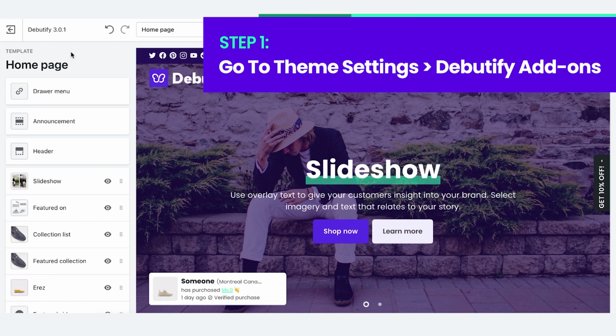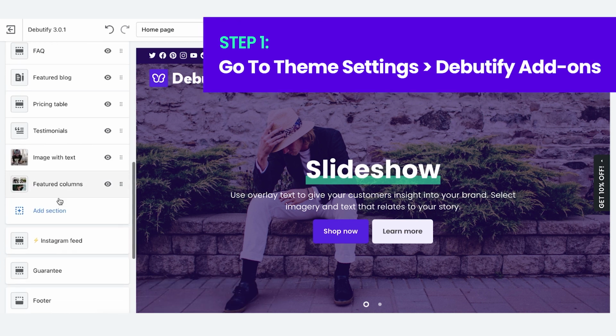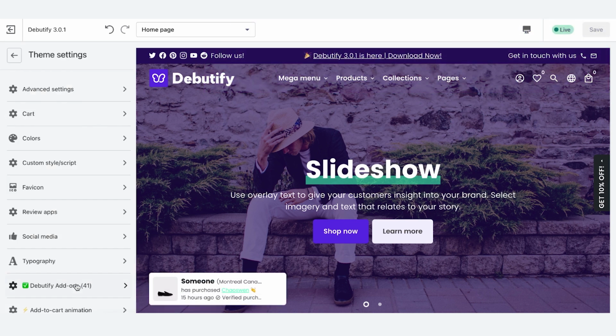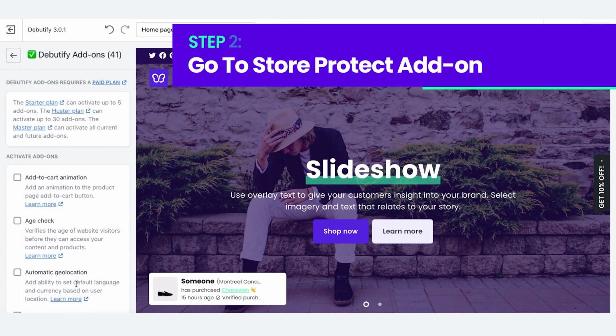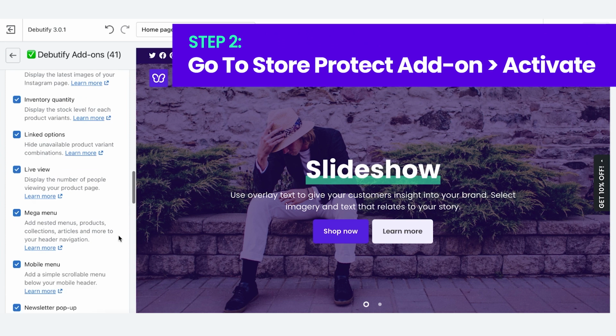So step one is just to scroll down to the theme settings and locate the Debutify Add-ons tab. Step two, find the Store Protect and then just activate the add-on.